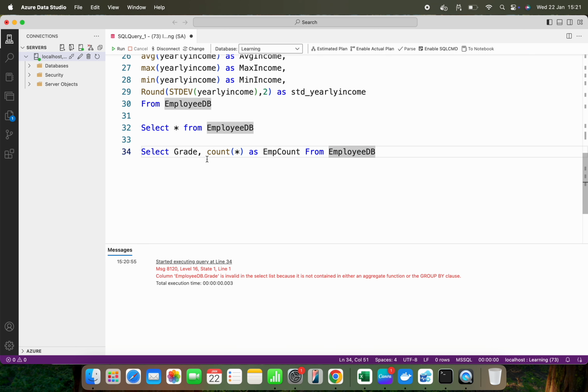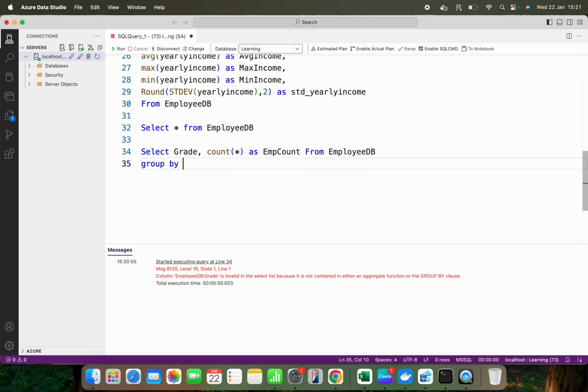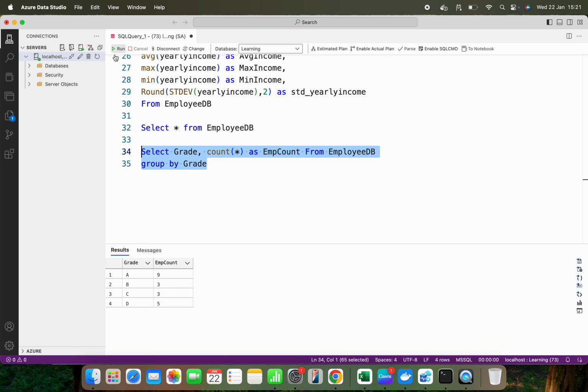So guys, keep in mind here. Whatever you are passing in the select list, this is my non-aggregated column. Whatever non-aggregated column you are passing, or you can say whatever you are passing except the aggregated function, those columns you need to pass within the group by clause. Very simple concept. So here I will have the grade wise count of employee. Let me run this. You can see. Okay, so this thing you need to keep in mind.